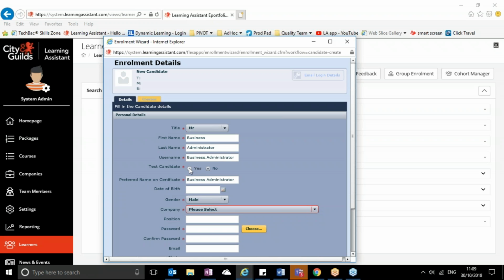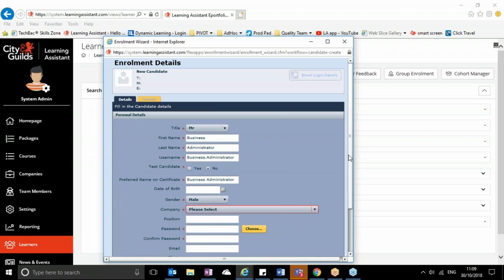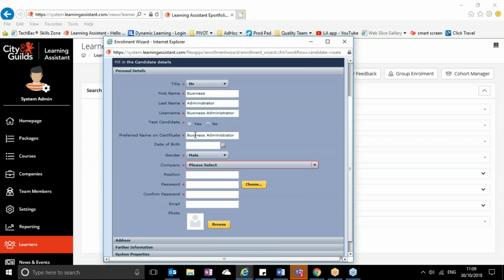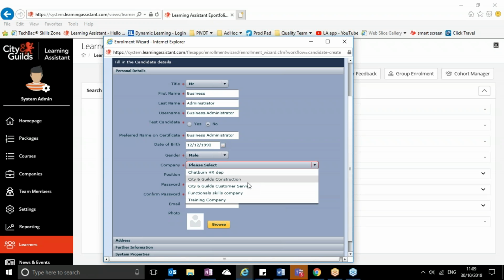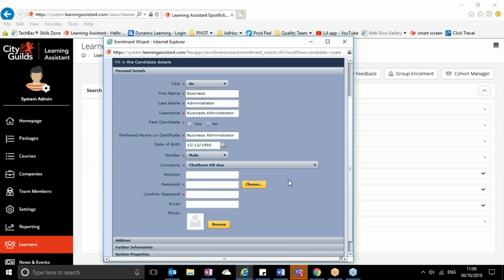Test candidate, you can set up a test candidate if you decide that you want your assessors and IQAs to be able to have a play with them, like a dummy learner, which doesn't use your licenses. So you just click on test candidate. You can put in date of birth if you want. Choose any date. The gender, the company, and that's where you would tie them to your HR department or your customer service department or whoever that line manager is that you want to be able to send the reports on to. Okay. Yeah. Password, again, either choose one or just put password.